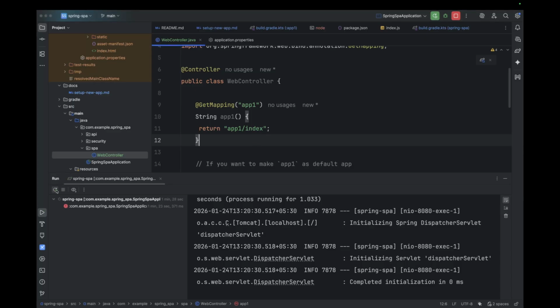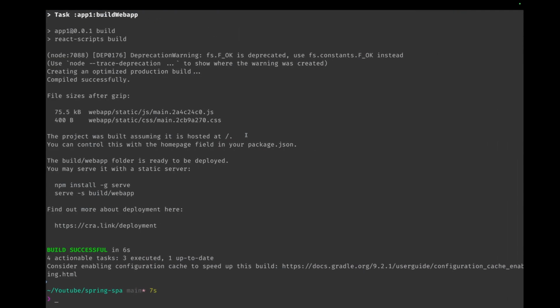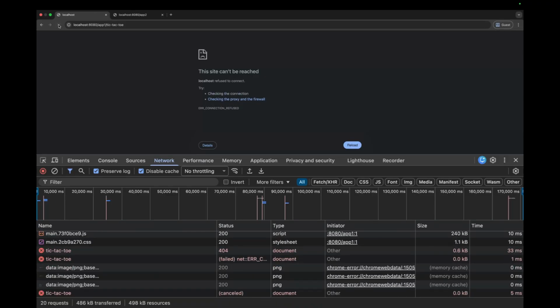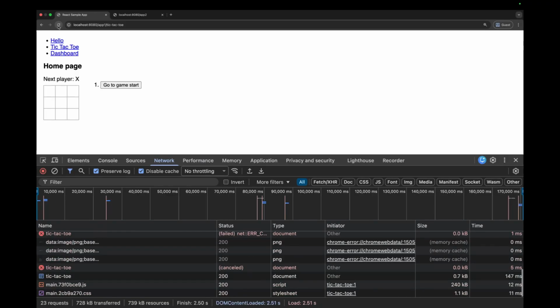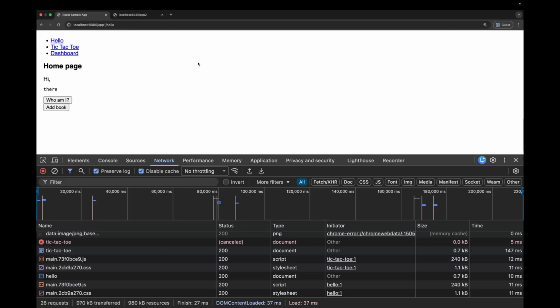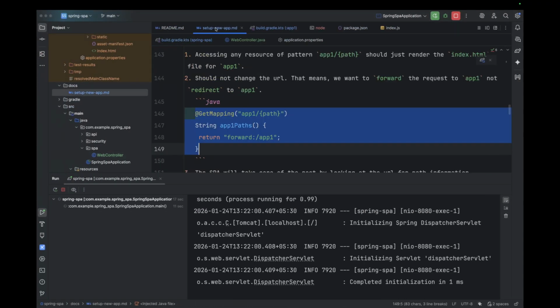So I will just restart the application, and if I reload the page, see, we are in the tic-tac-toe. Let's go to hello and reload the page, and we are in hello. So that is working fine.